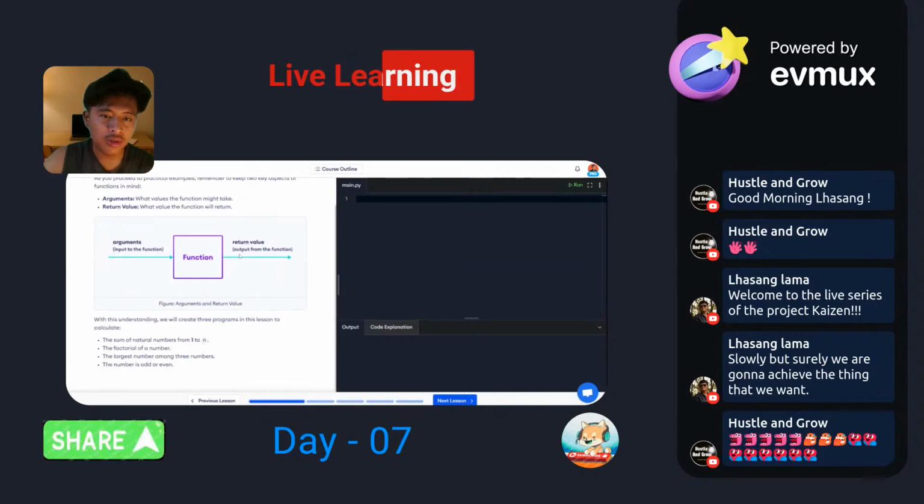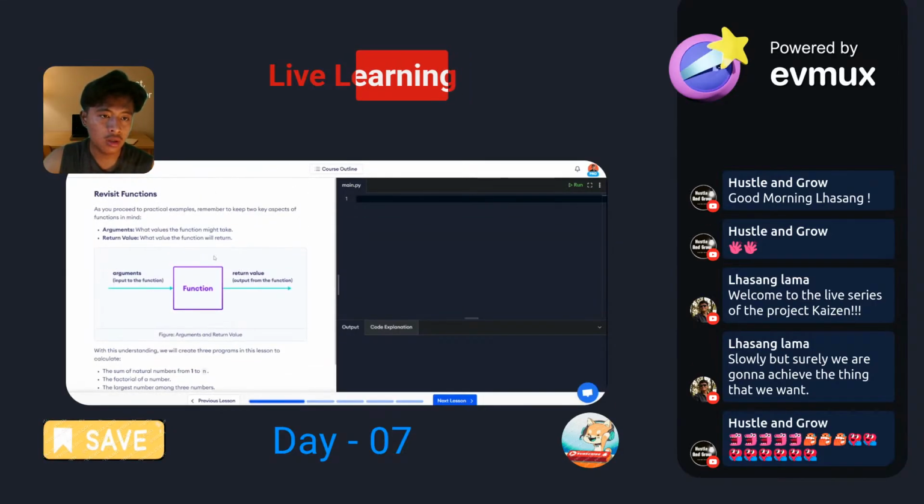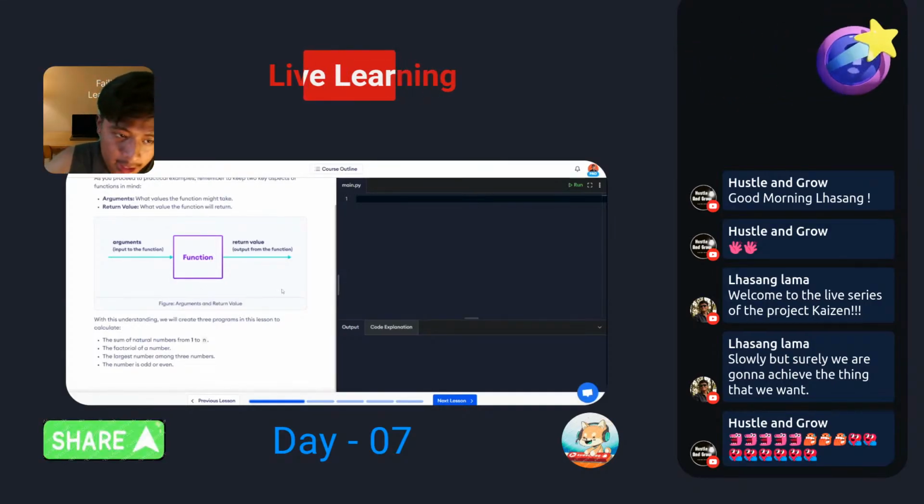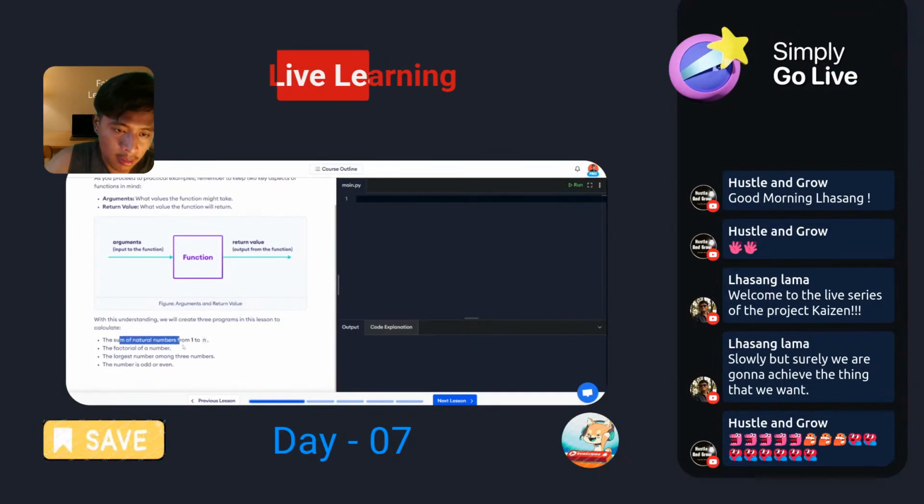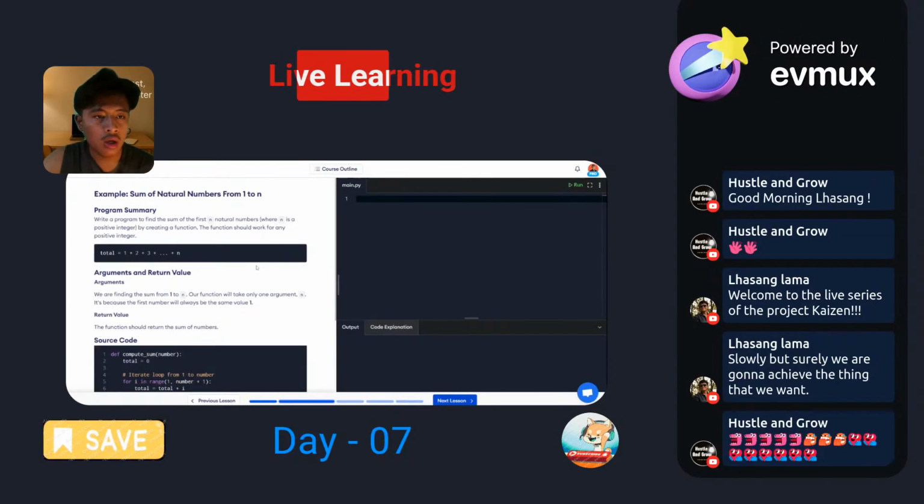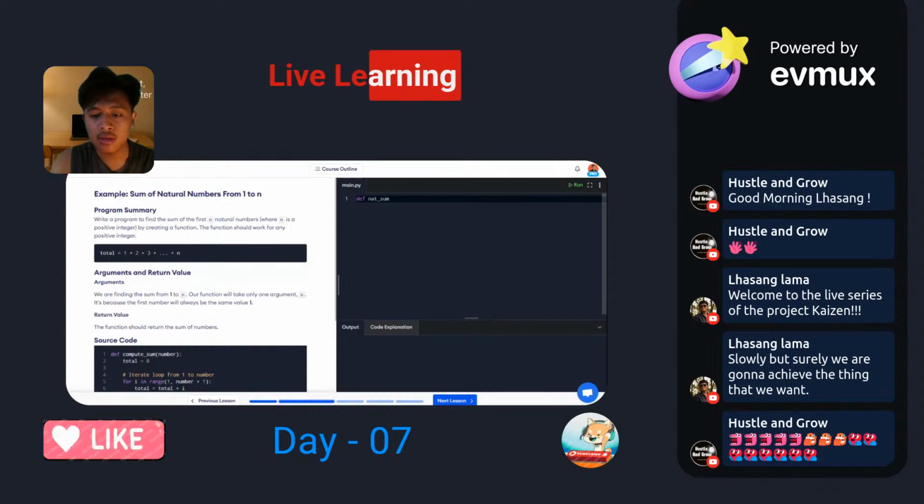Okay, so arguments are inputs and the return value is output. With this understanding, we will create three programs in this lesson to calculate: the sum of numbers from 1 to n, the factorial of a number, the largest of three numbers, and whether a number is odd or even. Okay, let's go. So the sum of numbers from 1 to n. Okay, I'm going to do it. Let's call it natural sum.